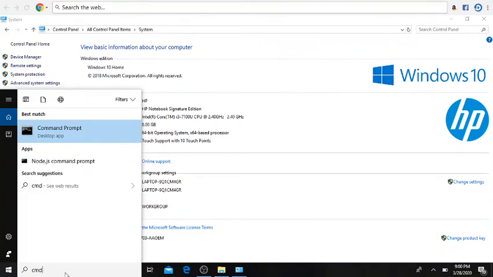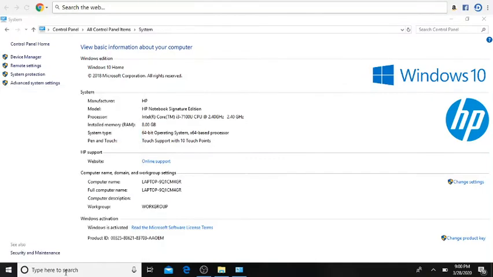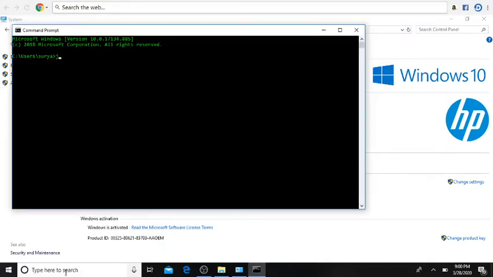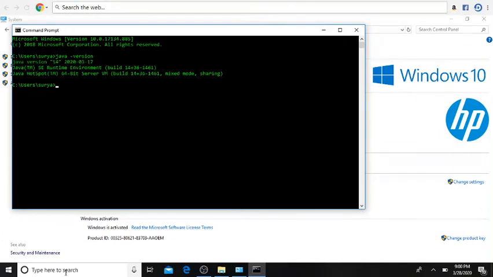Type cmd here and press enter, then type java -version and see. Now it says Java version 14 is successfully installed. This message tells us that it has all been installed on my machine.